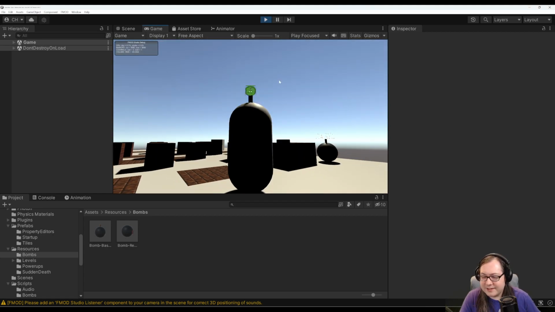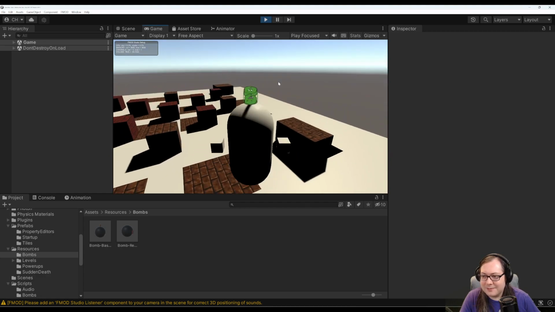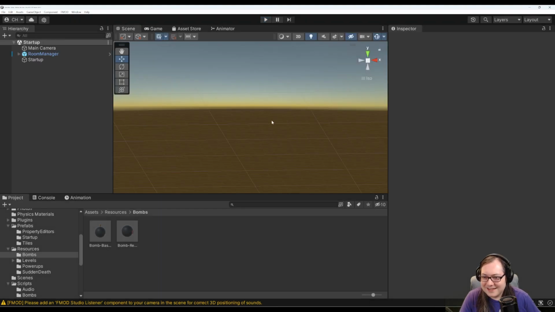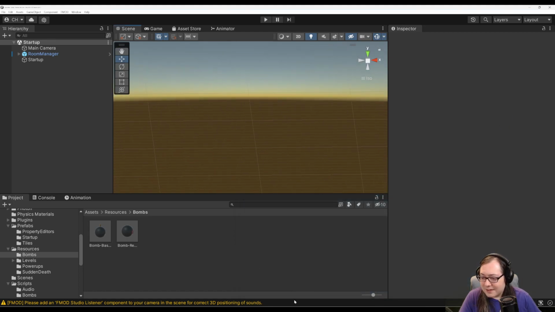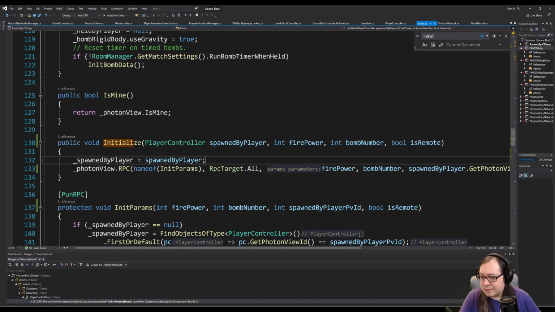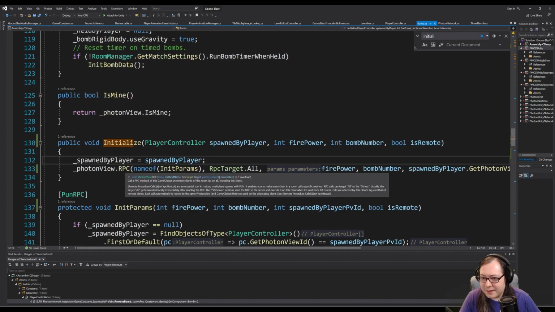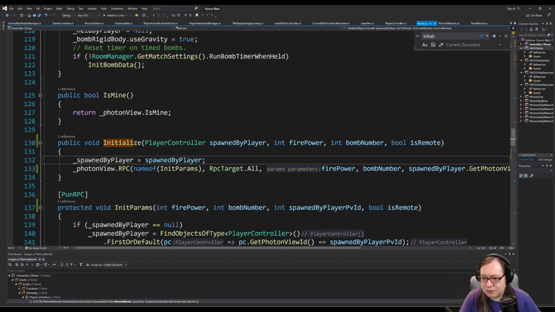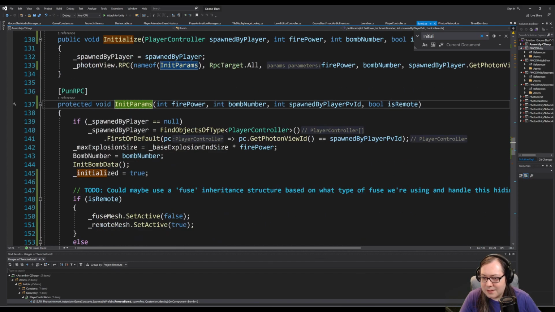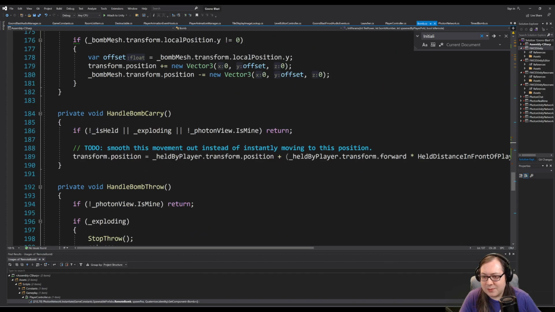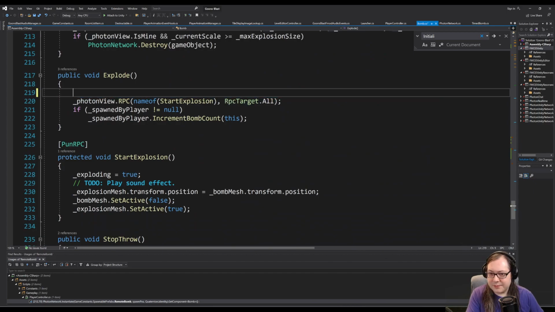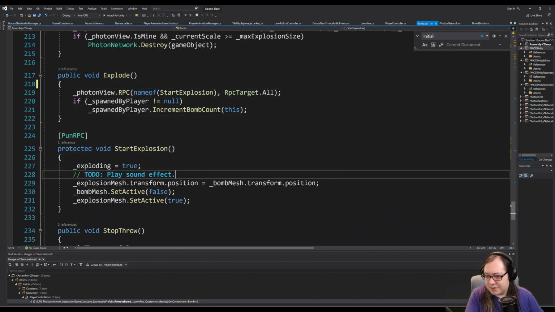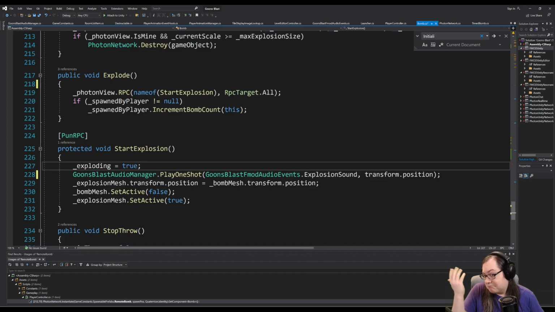I really don't know why I needed to test this. I already saw it was a problem. I could have just fixed it. Did I fall in a hole? What the heck? Anyway, that's a really easy fix, actually. So we're in bomb, init params. Oh no, I'm looking for the explosion method. Yeah, so instead of this play one shot, down here, just play the sound effect. Simple as that.